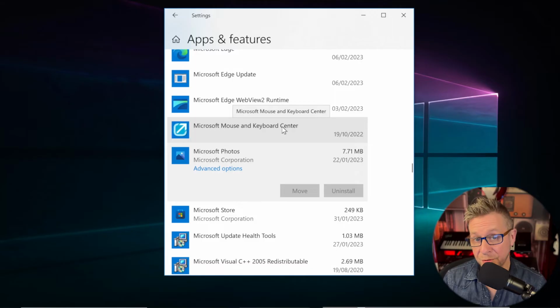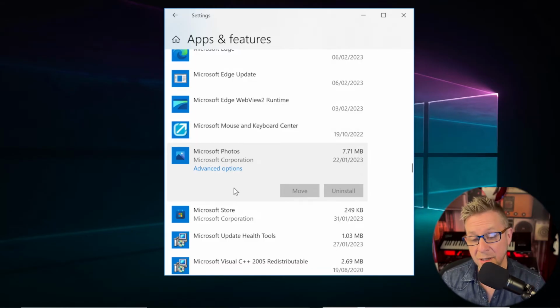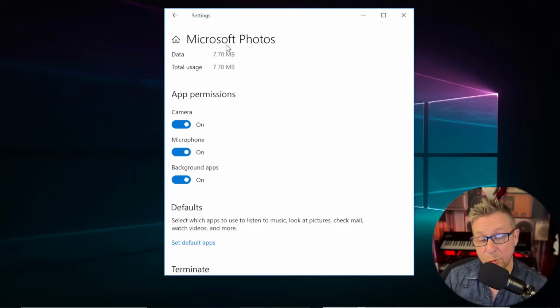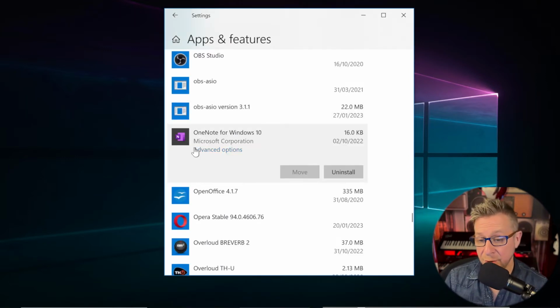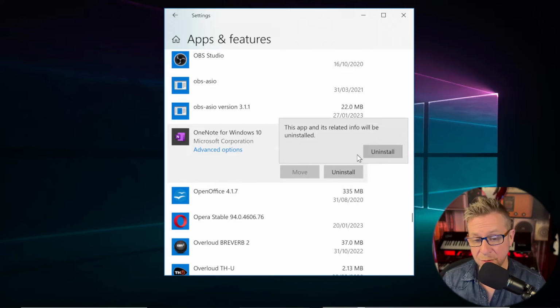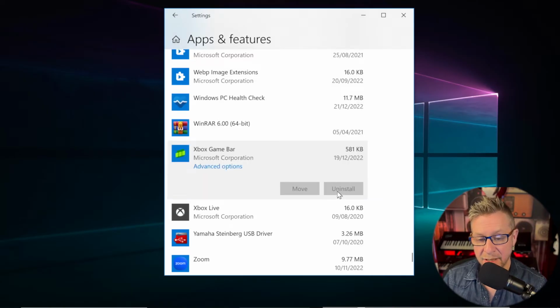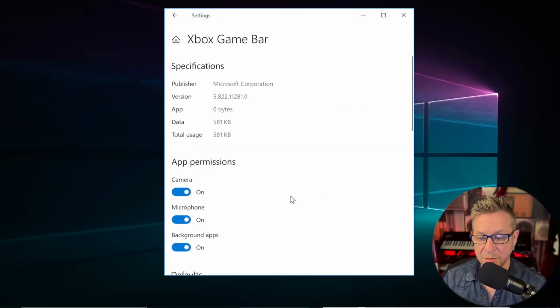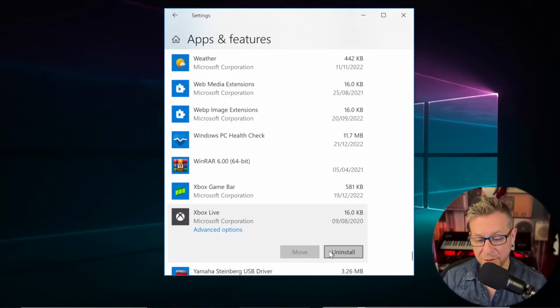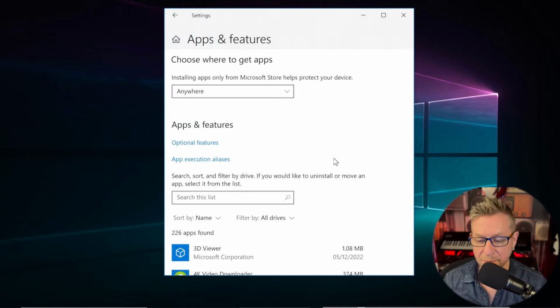Now with certain Microsoft features like Microsoft Photos here, you can see that the uninstall tab is grayed out, but you can still disable it if you go to advanced options and you can see what permissions are connected to the app and you can turn all of these off. Here's one here. I don't need OneNote for Windows 10, so uninstall. More than likely, you'll not need the Xbox game bar, etc. Again, this is grayed out, so click the advanced options and turn everything off. And we'll definitely uninstall Xbox Live, so let's click uninstall. So you get the general gist. You're weeding out stuff that you don't need.